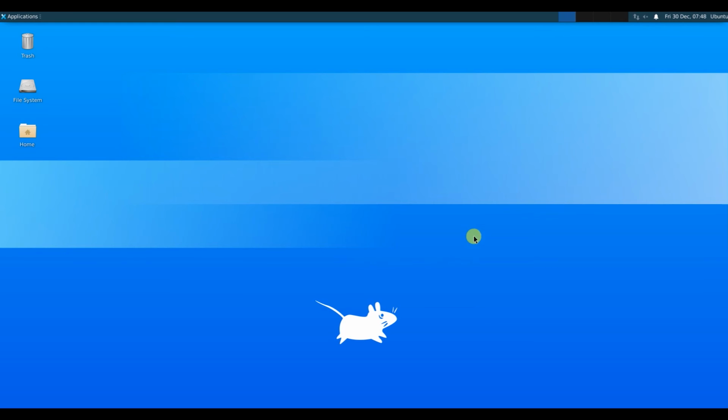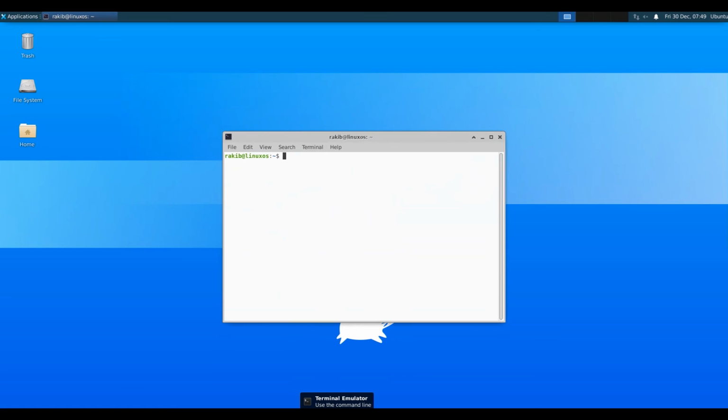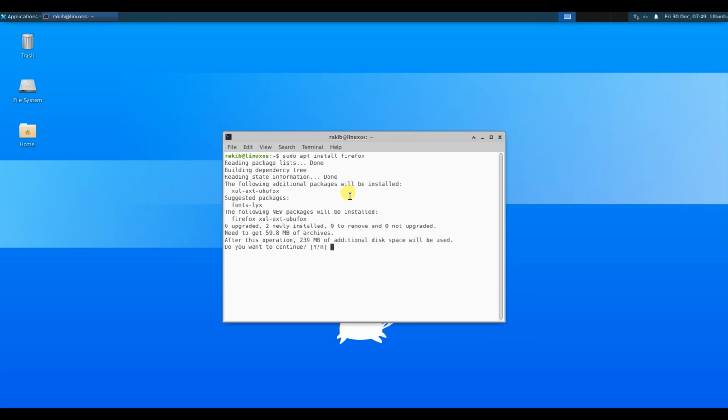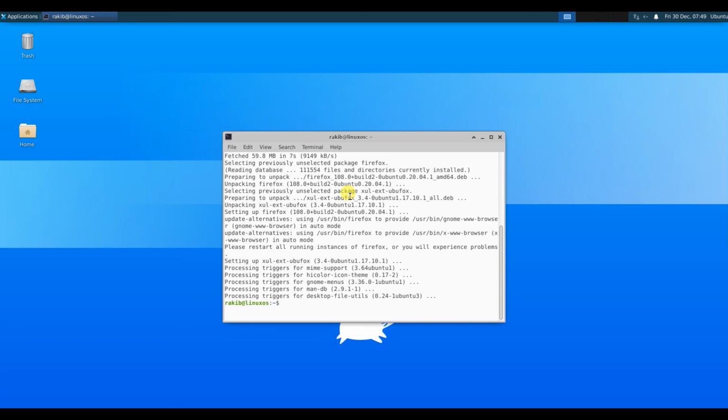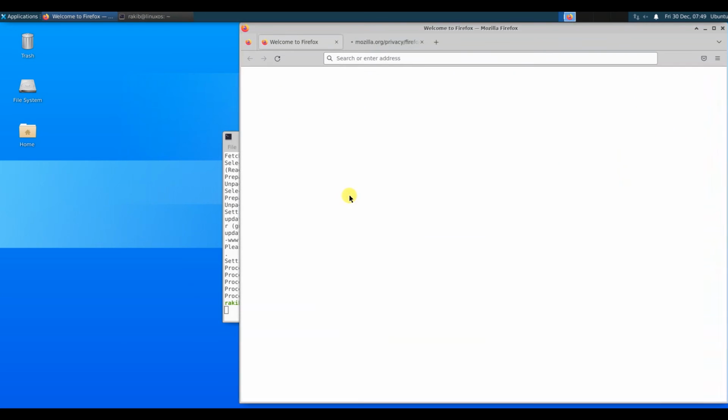Now you can install required software based on your workloads. I am just installing Firefox to browse the websites. Press Y to accept and Firefox will be installed. To launch Firefox, just write Firefox and it will be launched.